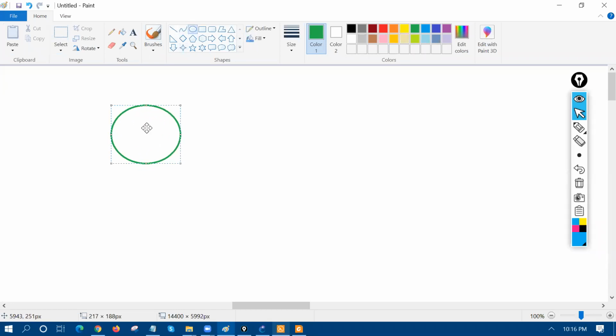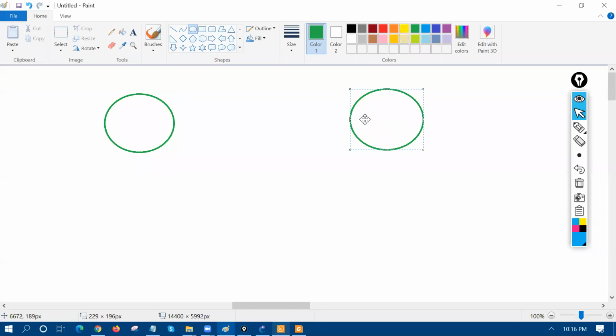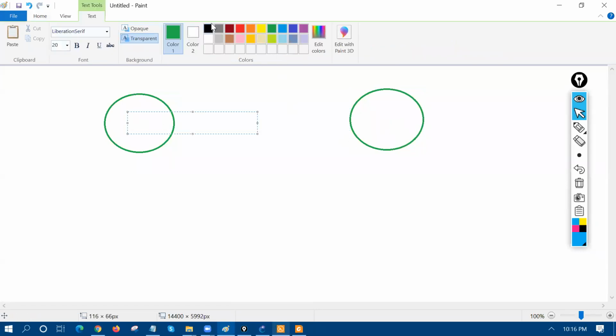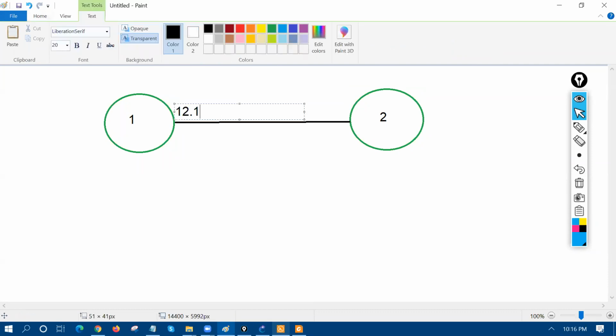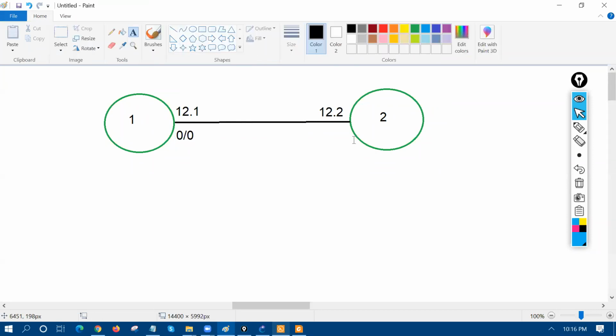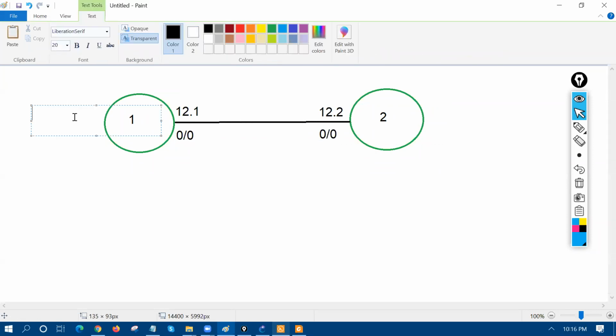We have router number one and router number two. This is my 12.1, and this is my 12.2, with the 0/0 interface on each. We have a LAN network 1.0.0.0/8. I'm repeating, this is my LAN network. Same thing, we have 2.0.0.0/8, and this is also a LAN network.